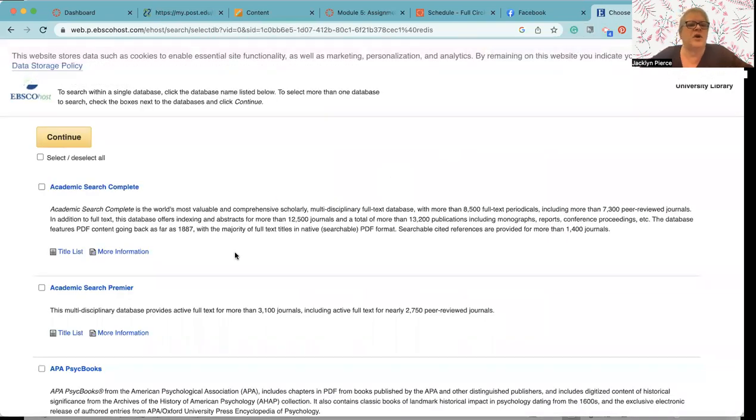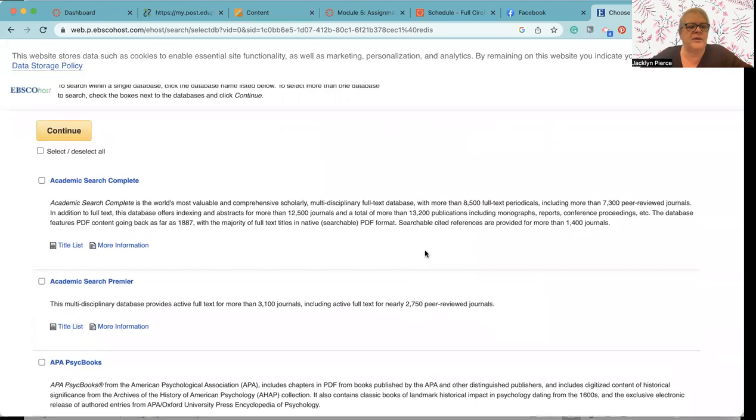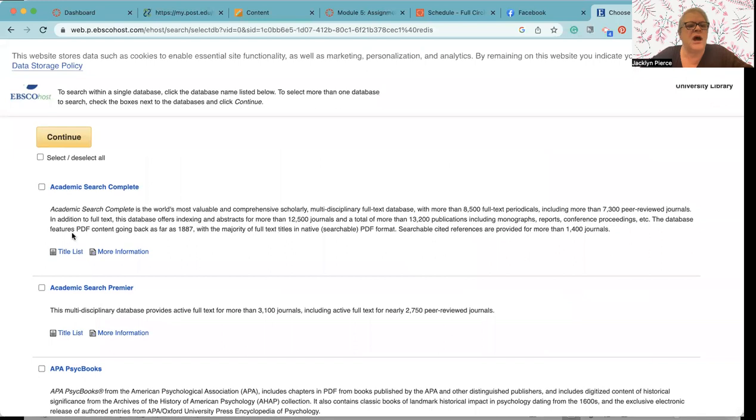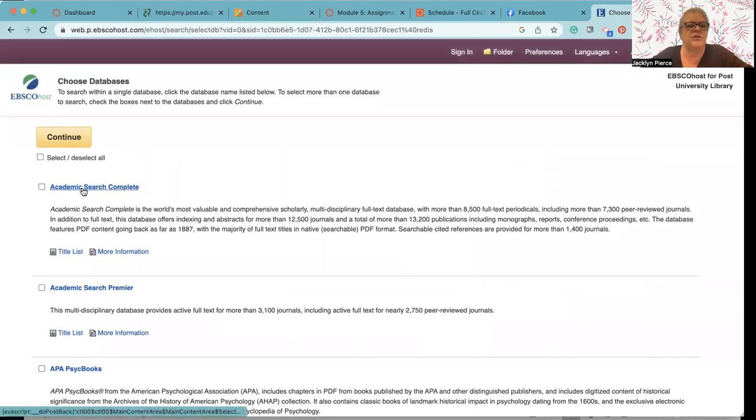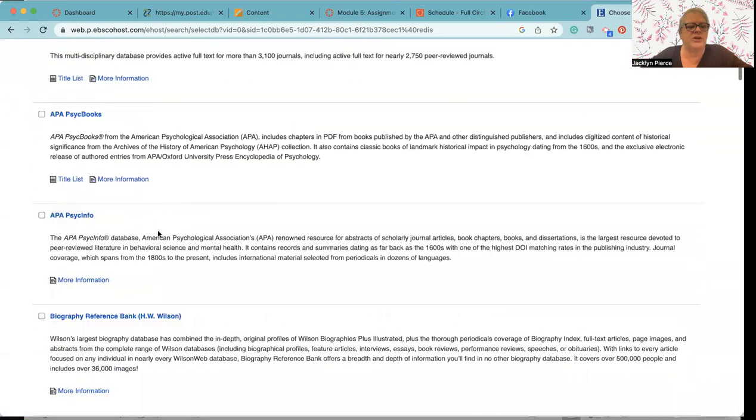There we go. All right. So when I'm searching in the library databases, I'm searching multiple databases at one time usually. I would just use Academic Search Complete, honestly. You're going to find really good information there.